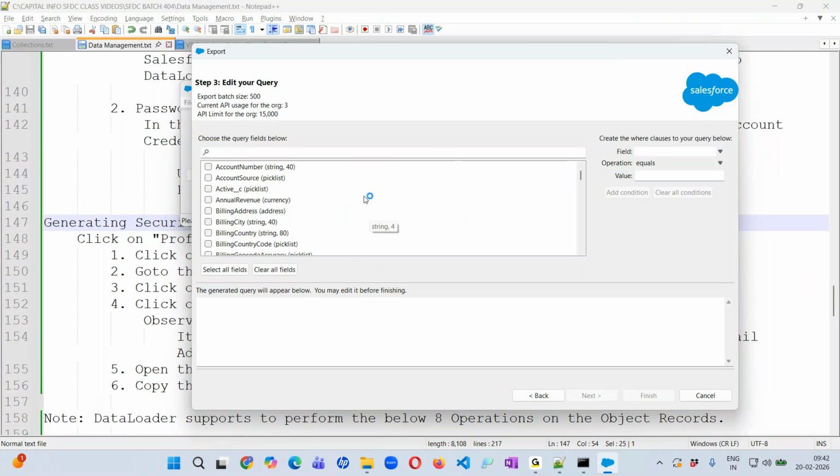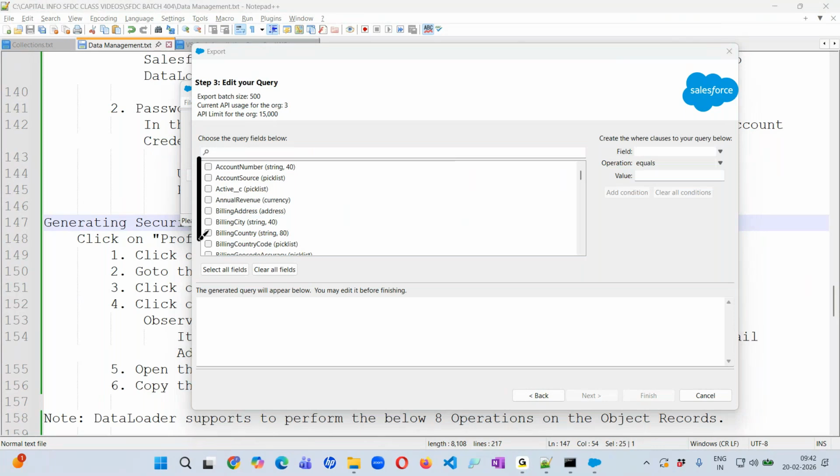Now choose the fields. What fields data you would like to export. In that account object, whatever the fields are available, all the field names are populated over here. Each field name is visible along with a checkbox. Whatever the fields that you want, we can select those corresponding checkboxes here. If you want to select all the fields, here we have the select all fields button. If you want to unselect all the fields, then we can select the option clear all fields. I'm selecting the option clear all fields.